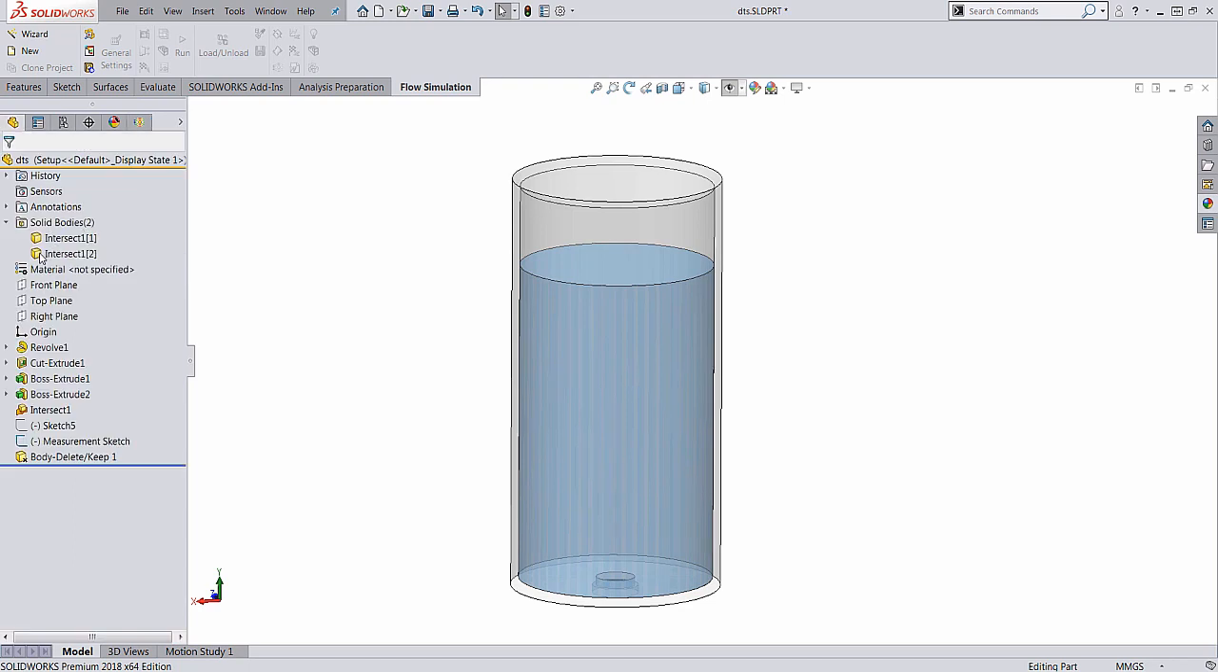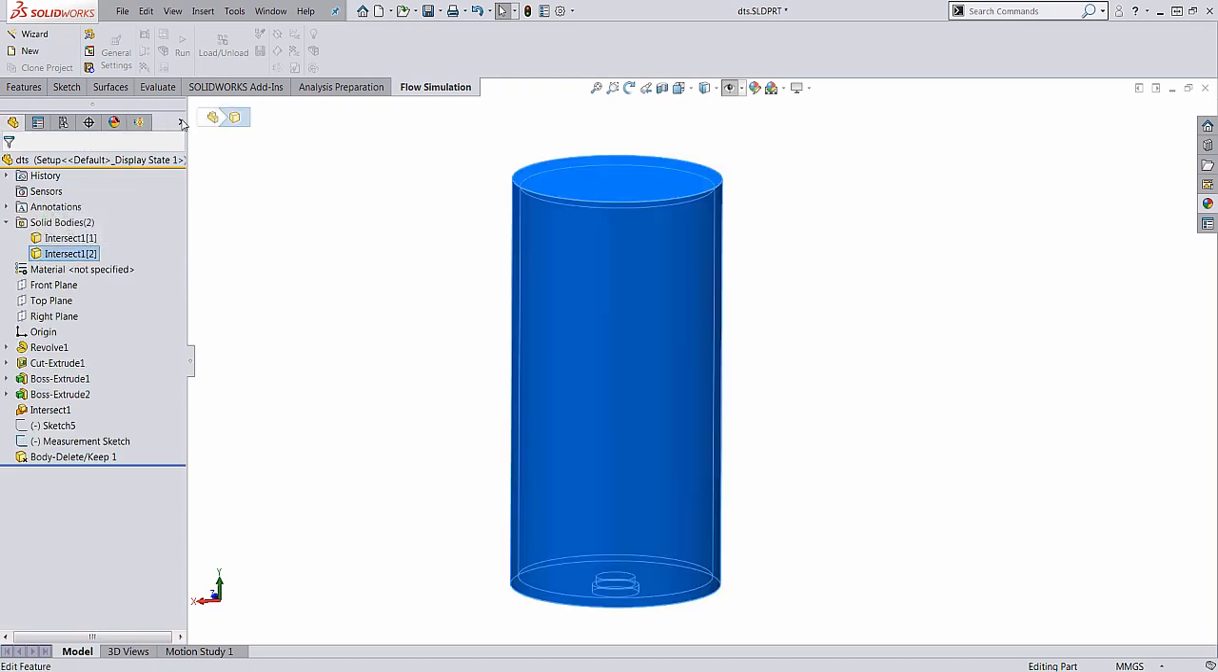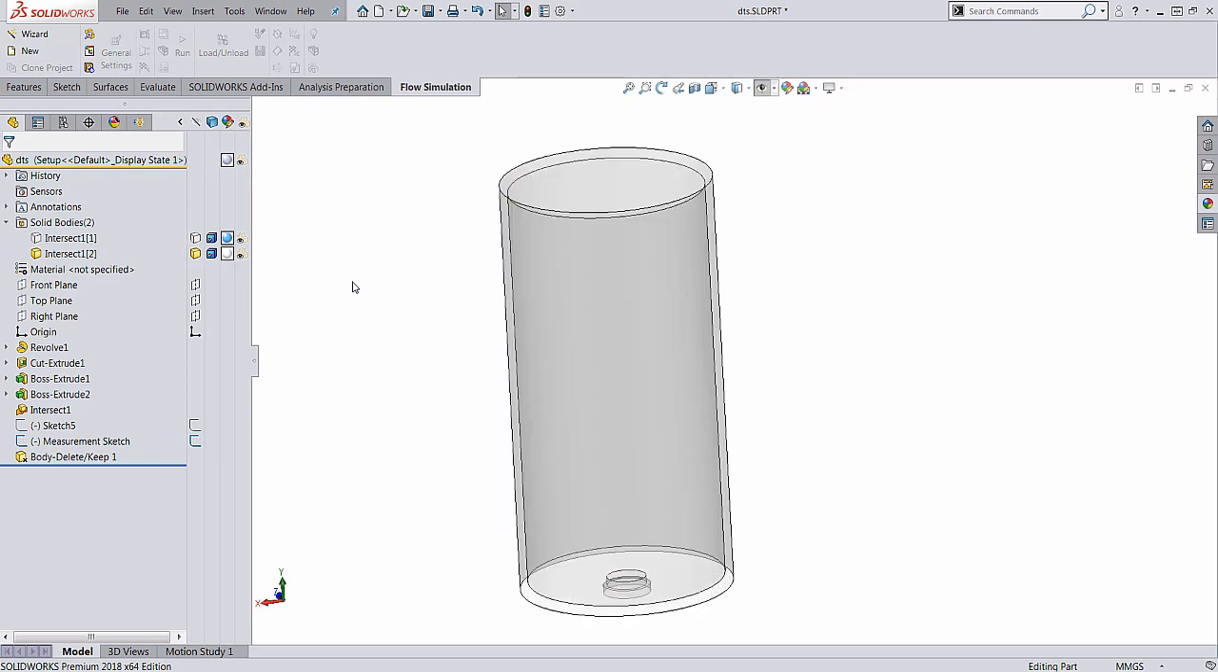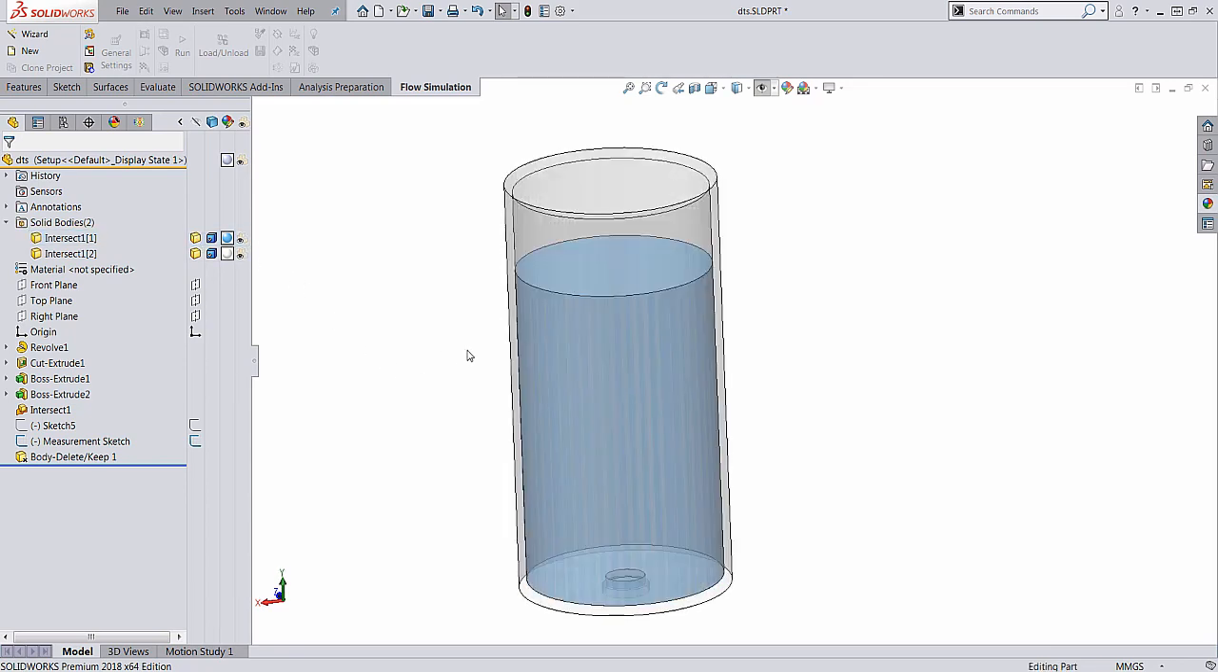Now here I have a tank that's essentially filled with water. Prior to running the analysis, it is recommended to create a separate solid body that indicates the height of the water, because during the analysis setup, what we'll be doing is indicating this solid body as a body of water and everything else is air. So you can use the intersect command and essentially create a solid body within this.